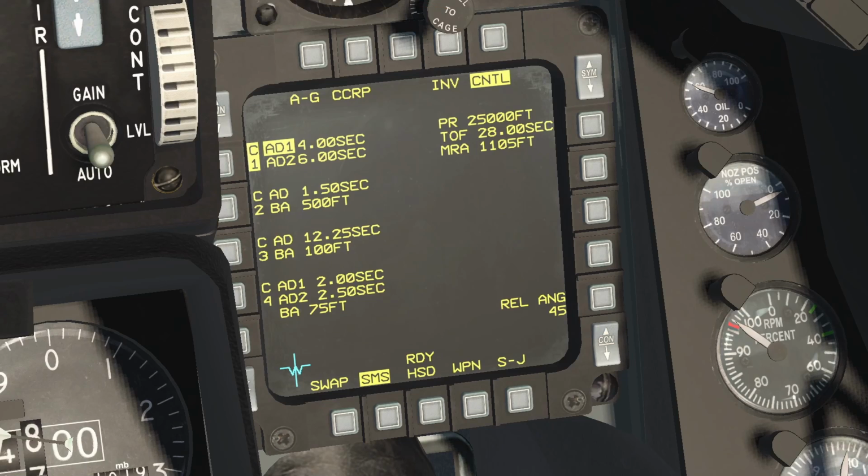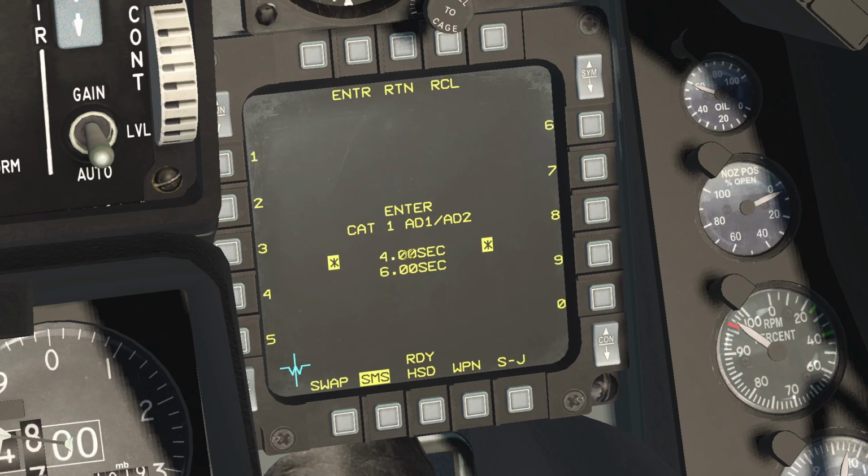You can edit the settings of each profile by pressing the OSB next to it. AD1 is the arming delay for the nose fuse. The AD2 is the arming delay for the tail fuse. Select the value that you wish by pressing the OSB next to each number. Once you are done, press Enter to apply the settings.